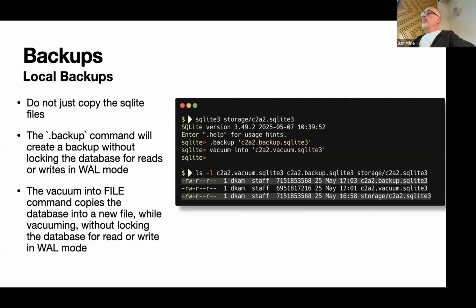There's also vacuum. I'm sure you're all familiar with vacuum, but SQLite has a vacuum into file command, and this will take the database and perform a vacuum into a new file. So it doesn't lock the database for reads or writes during that. And that's pretty nice. It's a bit slower, obviously, than just doing a straight backup. And you can see here, the original database is there at the bottom, and the database that I used backup on has exactly the same number of bytes, and the vacuum database is a little bit smaller, as you might expect, repacking your indexes and such.